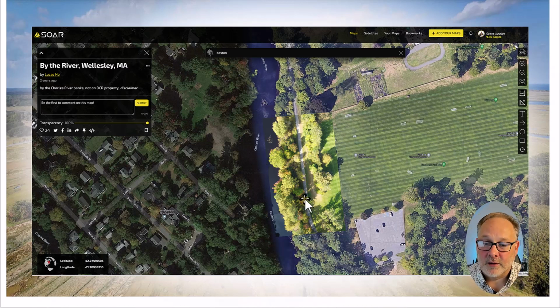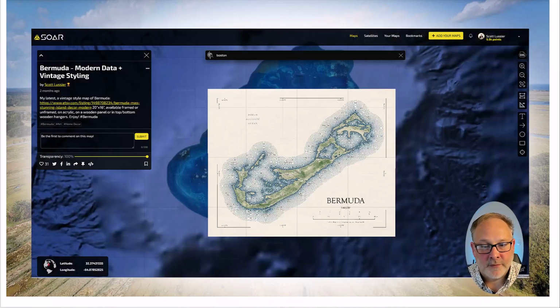Why not, right? Get that imagery up there. It's a bit of an upgrade from Google Earth, right? So just citizen scientists can get discovered, right?